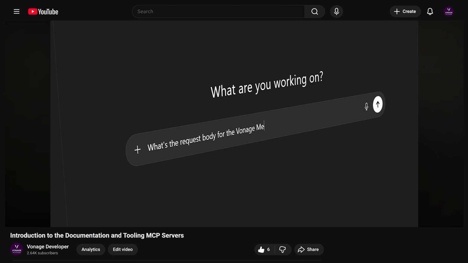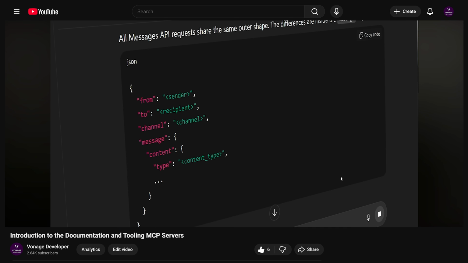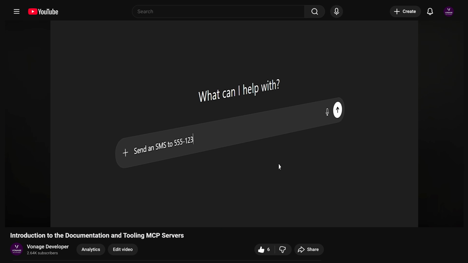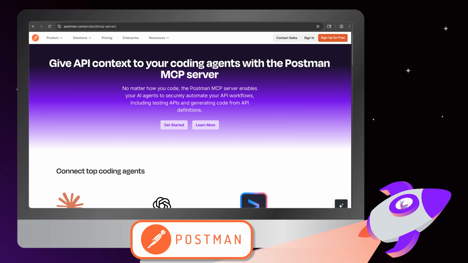Last year, we released our Documentation MCP Server, which allows you to easily search and discover our documentation. And we also released our Tooling MCP Server, which allows you to execute certain actions with our APIs, like sending a WhatsApp message, checking your account balance, and much more. Postman's support of MCP servers makes it easier than ever to get these MCP servers up and running.